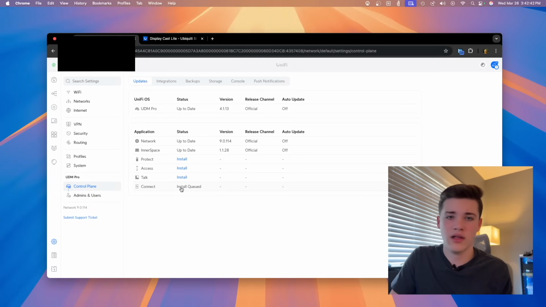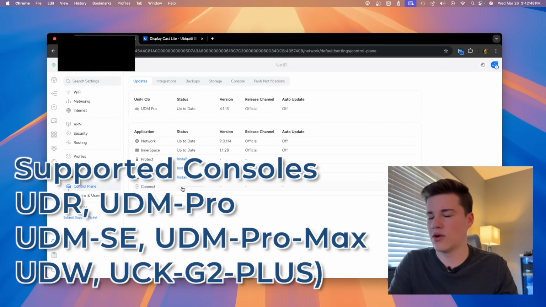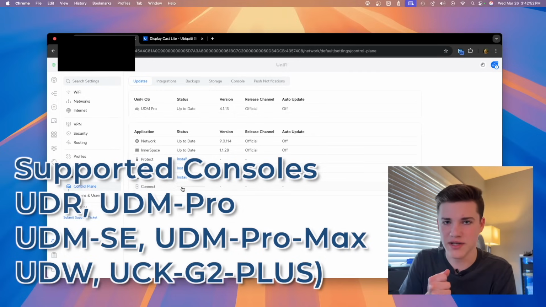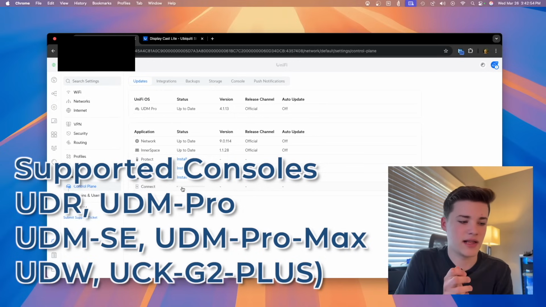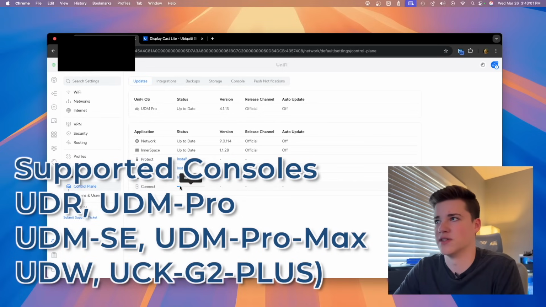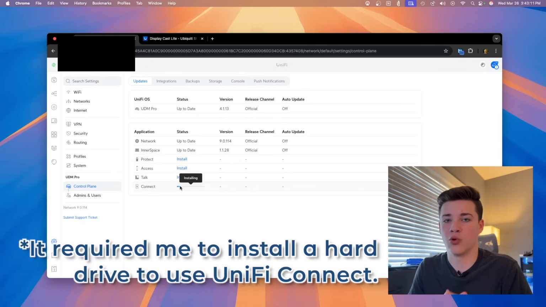We'll click Install. If you don't have it already, you'll have to install it onto your console. The consoles that support this, I believe you can do it on any of the Dream Machines, pretty much. You can do any of the cloud gateways as well as a Cloud Key. I'm pretty sure all of those should run it just fine. It's a pretty lightweight application and doesn't take too many resources. What it does take though is storage, so depending on how much media you're going to have, you may want to get a Cloud Key or even a Dream Machine that has more storage on it. That way you can actually store more media.